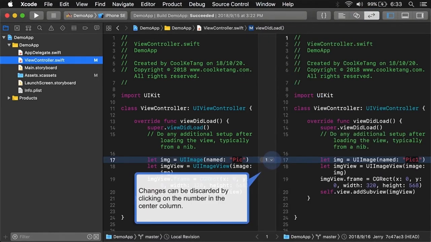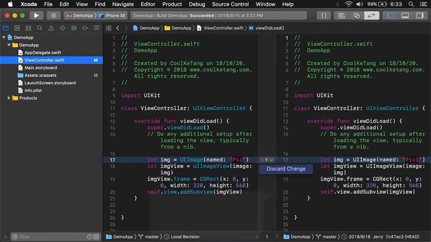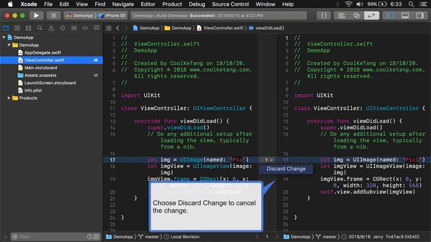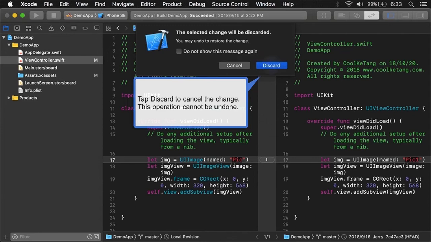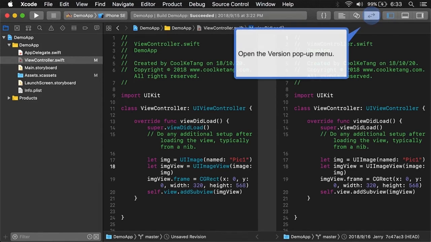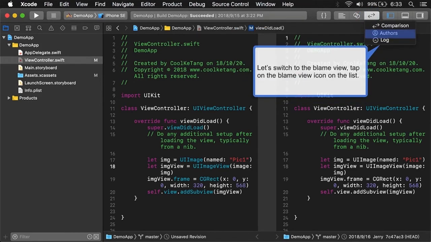Changes can be discarded by clicking on the number in the center column. Choose Discard Change to cancel the change. Tap Discard to cancel the change. This operation cannot be undone. Open the Version pop-up menu. Let's switch to the Blame view. Tap on the Blame view icon on the list.